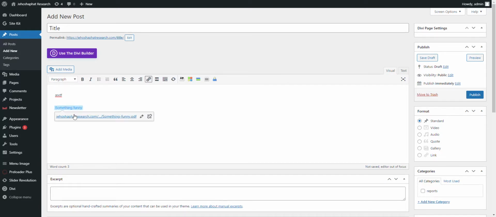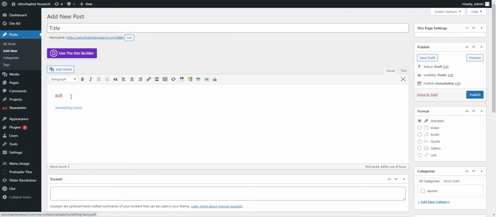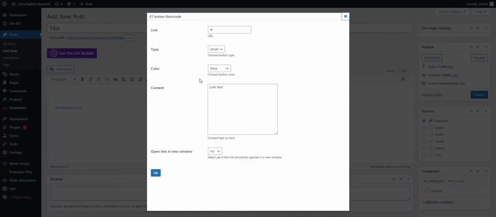Now if I click on this, and then I right click, I can copy this link address. Then I can highlight this, delete, and then click this Add ET button. I put the link URL, I'm going to copy paste what I just did. I can pick the small or big. I like to do big personally.